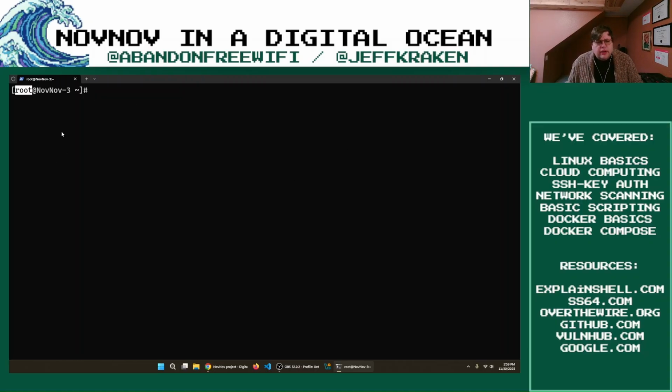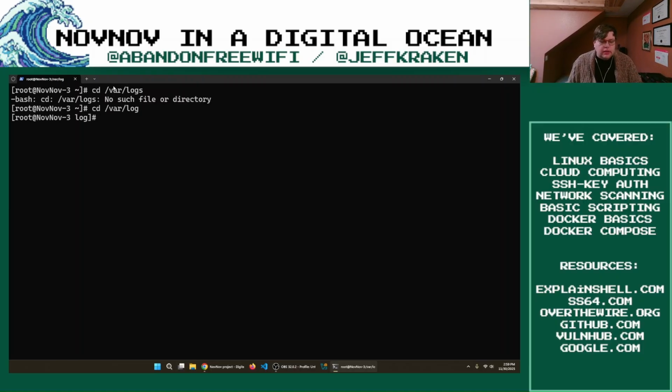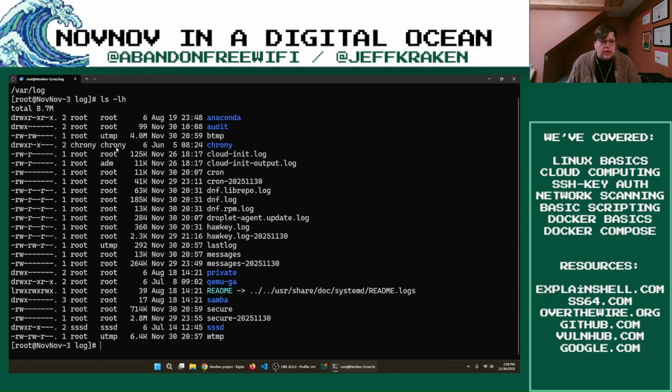So we are on our root account in NovNov3, and we are going to cd /var/log. Log, plurals are hard, who needs one? So this is the home location, if I do pwd, this is the home location for a lot of the default logging. So if I do something like ls -lh, that'll give us the long list with a bit more information.